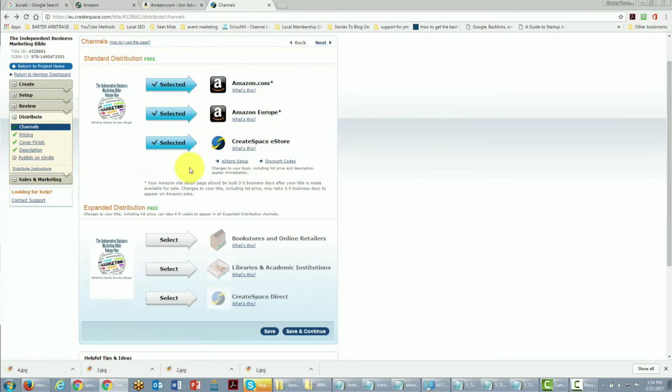CreateSpace will also allow you to issue discount codes to certain individuals, which you can use through this link. And actually, when you're selling on Amazon.com, this could be appropriate. When you're using a discount code, you may have a co-author or a contributor, and you want to use those discount codes so that they can purchase the book at the author rate. You can discount it down to whatever your author rate is.